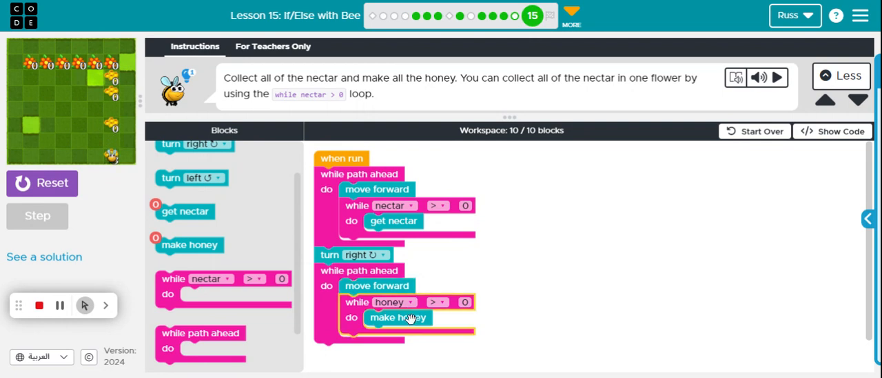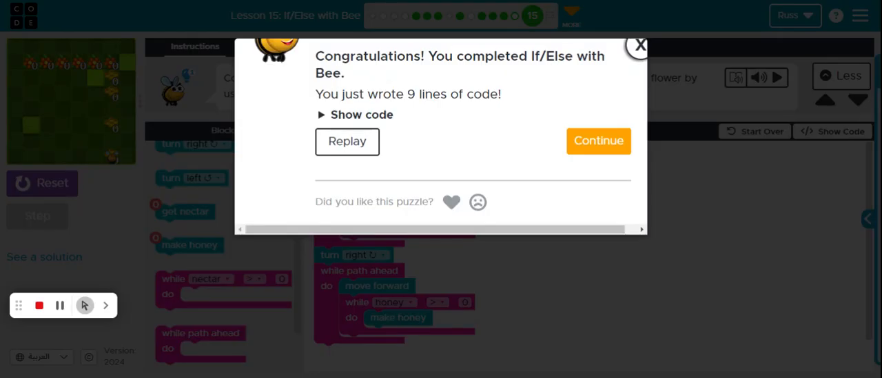And we get all of the honey because while honey is greater than 0, it's going to continue to make honey. Awesome.